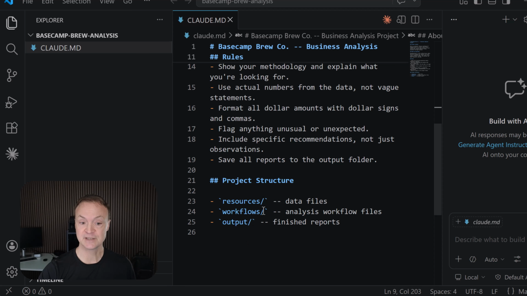And so this is going to be the structure here. It's going to be the resources, workflows, and output. And those folders are going to get created. You'll see over here in the Explorer that we'll see that as it outputs, and we'll have our resources where we're going to put the data files. We're going to put the Excel spreadsheets in a moment, and we have our workflows, and then we have our output for our finished reports. So that's just the rundown of this Claude.md file.